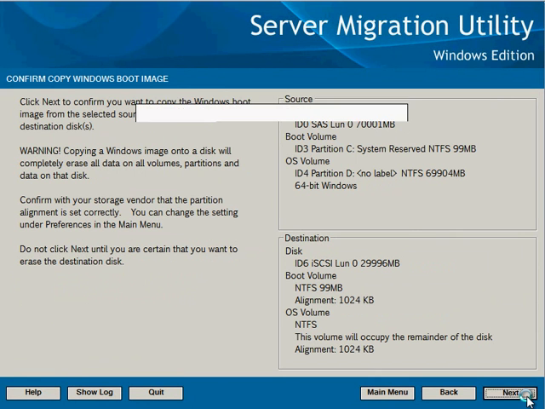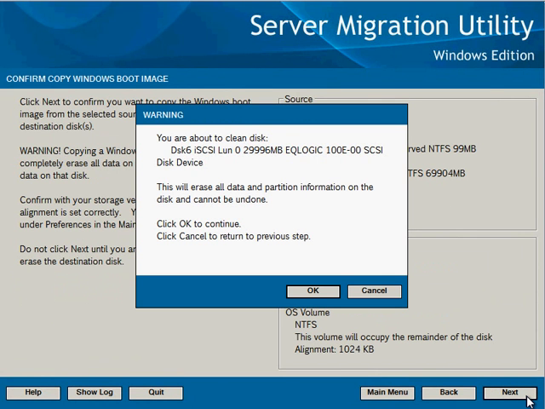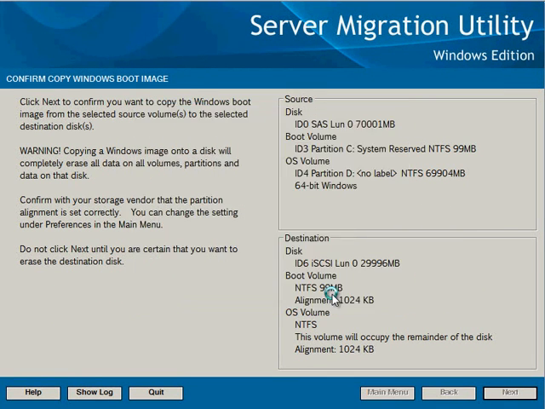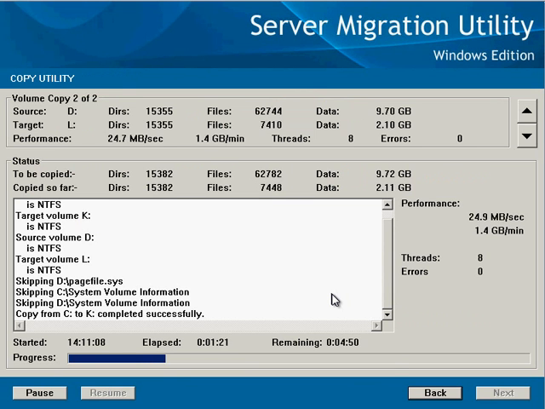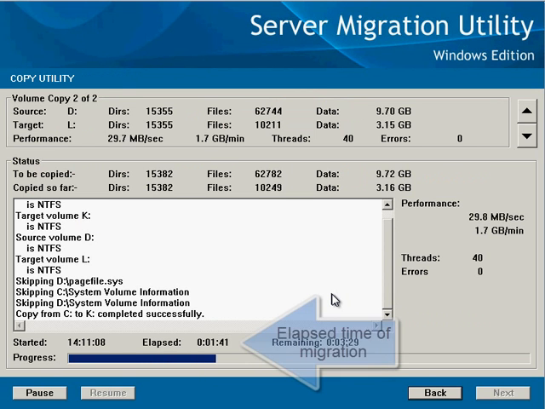Next, we get a confirmation window showing our selections, and then a warning that we're about to format the iSCSI volume that we have created. I'm going to click OK, and then the migration is going to begin. The time this migration takes is going to vary depending on the size of the image that we're migrating, the amount of bandwidth between the server and the storage array, and the speed of the storage array disks. It's a very fast migration, but it is going to vary depending on those things.